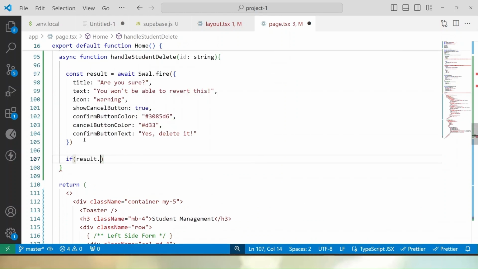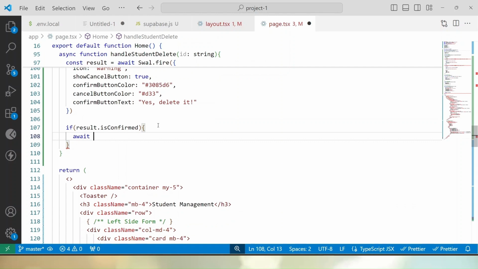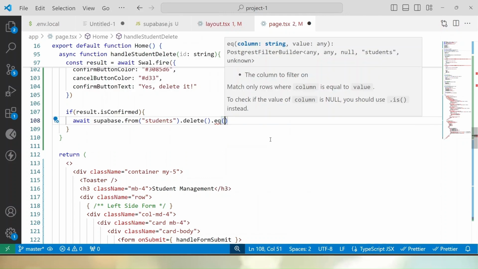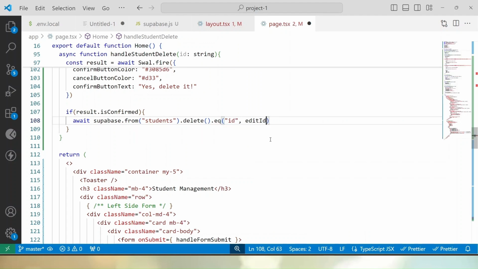So if result.isConfirmed, in that case, let's say await is confirmed. It means that if the user presses the yes button or OK button, then await supabase.from with table name called students, and then we have to go with this delete method .eq, and here id, and id is nothing but the id, and also the data we are deleting is of type student.